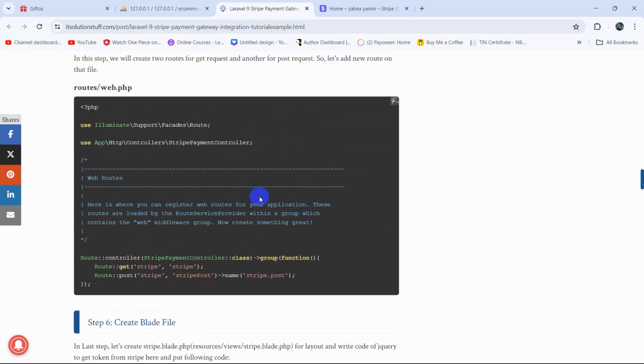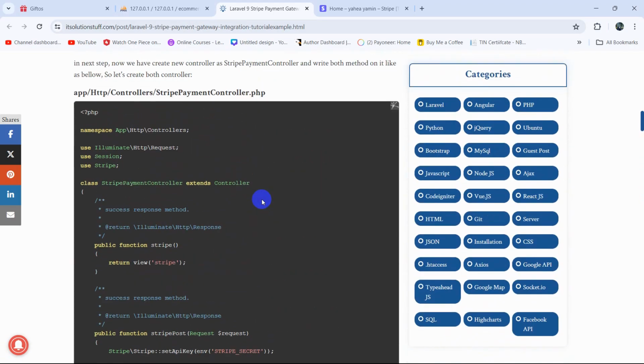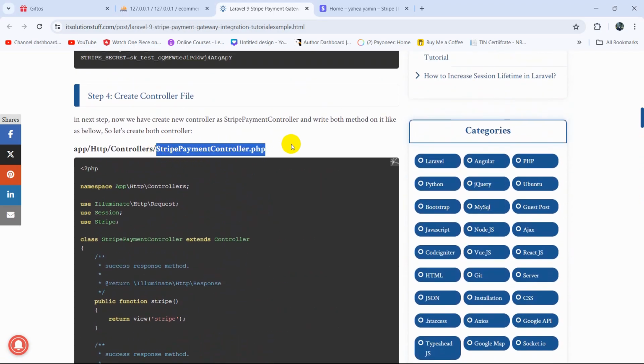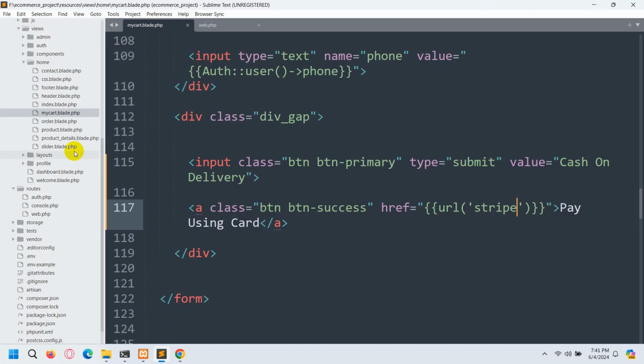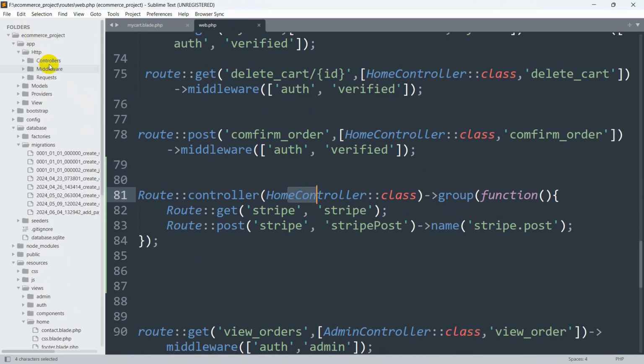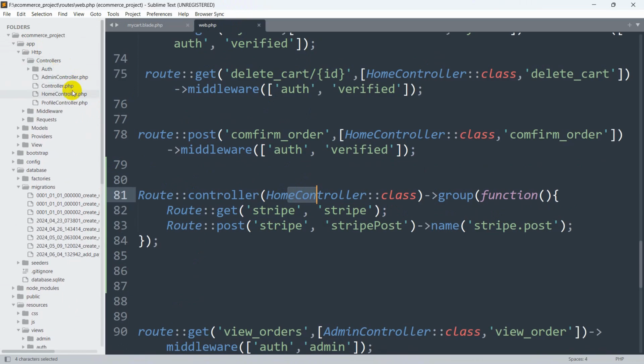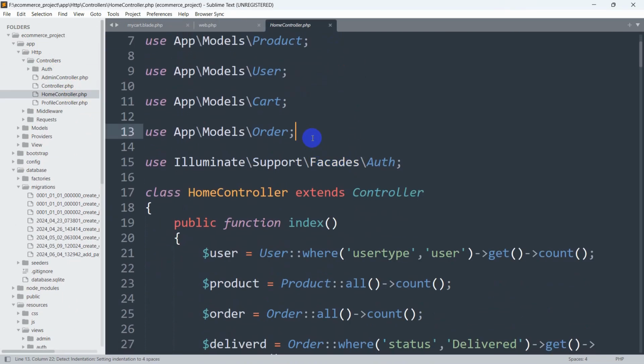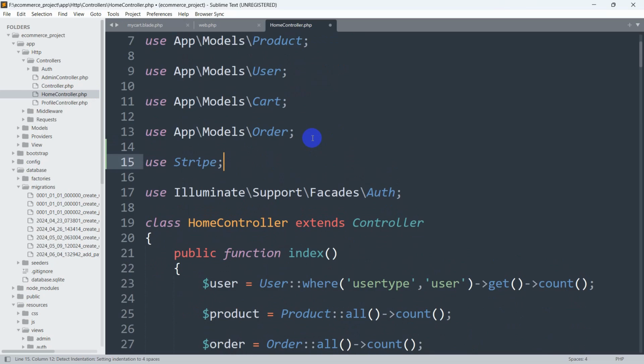Here, we'll go to our controller code this time. Here you can see Stripe payment controller. From here, I'm going to copy the use Stripe line. You can see use Stripe. We'll copy it. Then we go to our home controller. Let me go to app, Http, controllers, and we'll go to our home controller. Then we're going to paste it here, use Stripe.